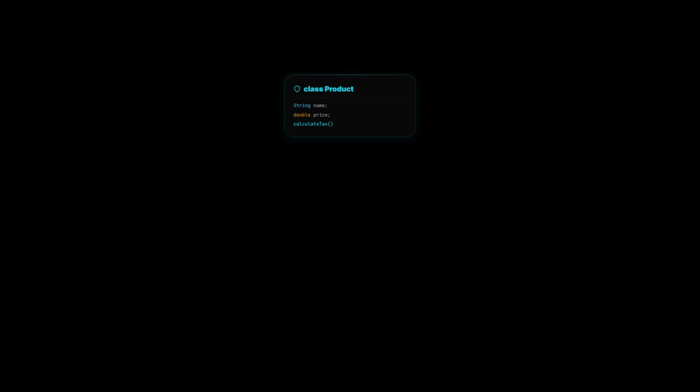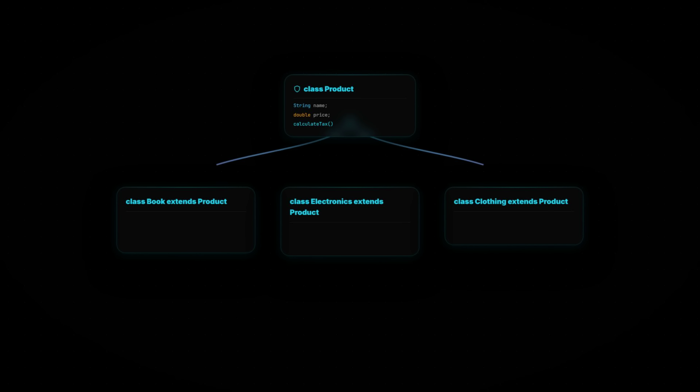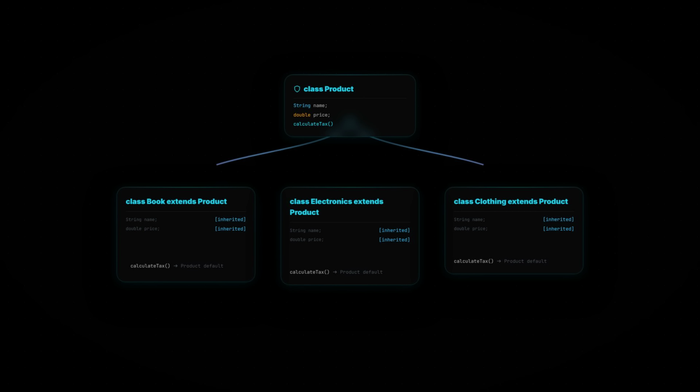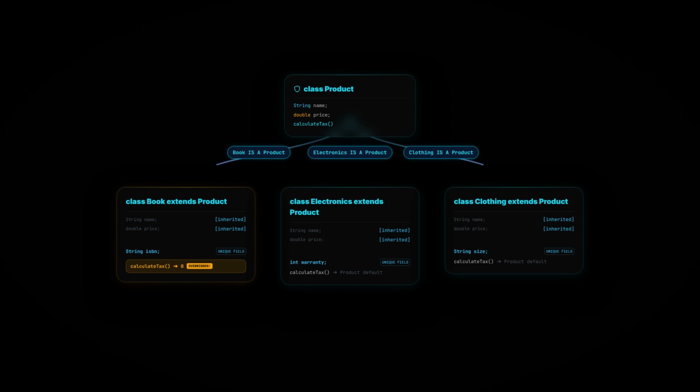Instead of duplicating common code, you define it once in a parent class and let other classes build on top of it. A book can inherit everything a product already has, its name, its price, and its existing behavior, while adding things that are unique to books, like an ISBN. And if books need special tax rules, they can replace the default tax calculation with their own version. The key idea here is the phrase is a. A book is a product. An electronic device is a product. A shirt is a product. When that relationship feels natural and stable, inheritance can be a great fit.